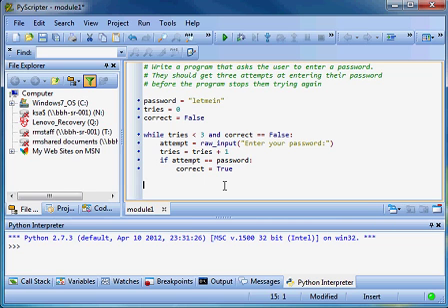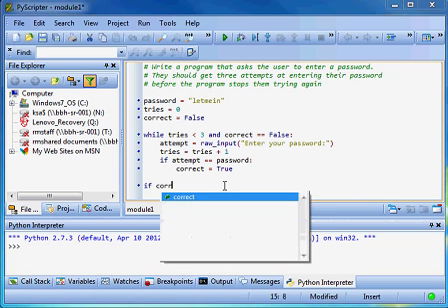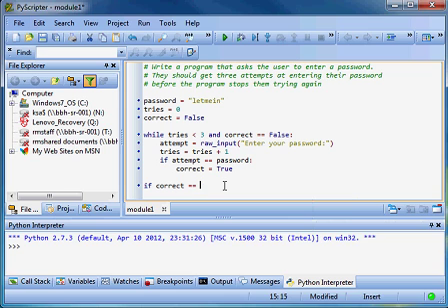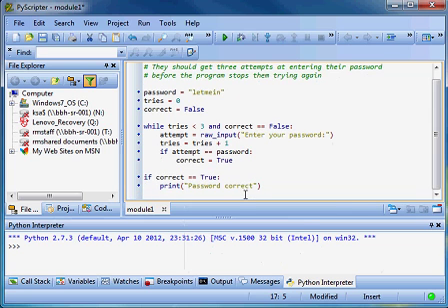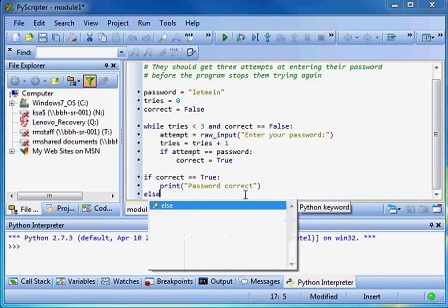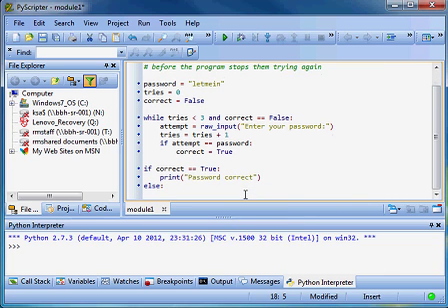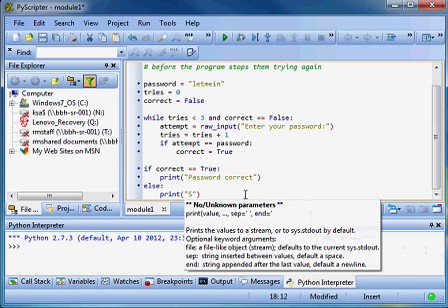So we need to add another if statement. And we need to see if they got the password indeed correct. So if correct equals True, then they must have got the password correct in one of their 3 attempts. So if this is the case, we can then say print "password correct". Obviously, if correct isn't True, then we need to set up an else condition and inform them that, sorry, you had 3 tries.